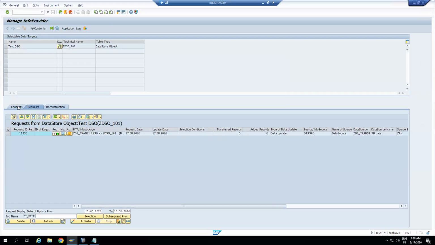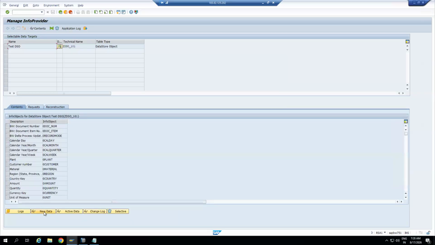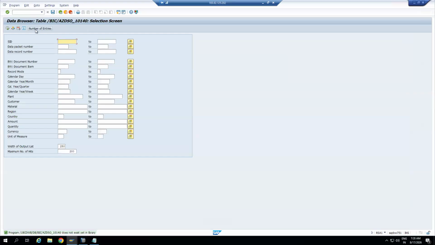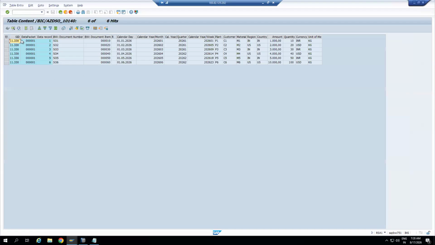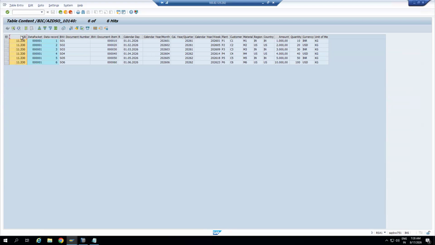Now currently data is available in the new table, right? New table and inbound table both are same because I didn't activate it. This is classic DSO. At classic DSO level we have the new table. In the new table, SID, data packet and record number extra will come. Whereas in the inbound table we have request number, data packet number, data record number only. Instead of SID, request number and timestamp will come in the inbound table.